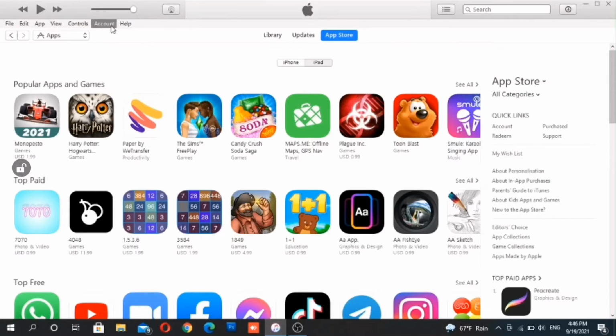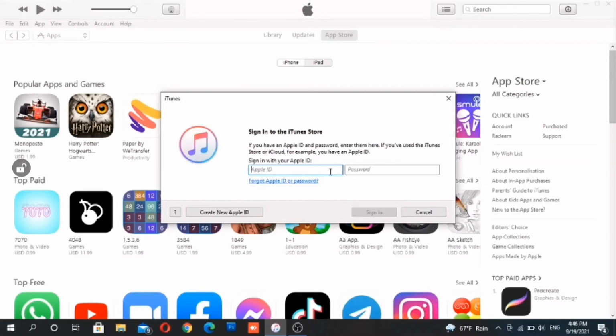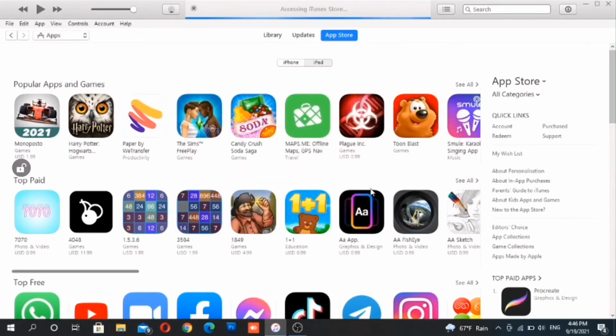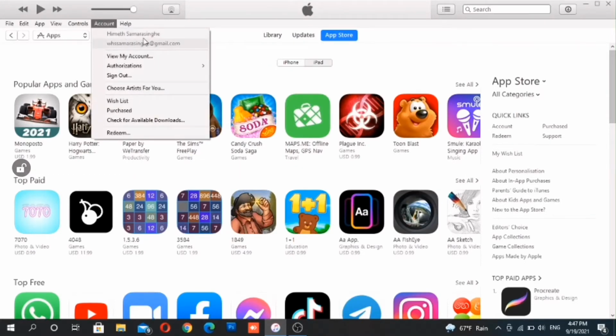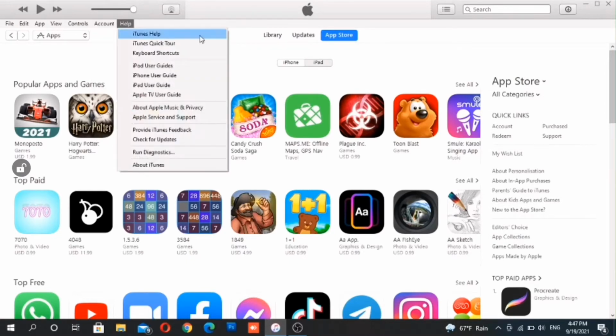First go to account and sign in. And you have to enter your Apple ID of your iDevice, and enter your password. Click sign in. After that, you can see accessing iTunes Store, and the Apple ID appears on the account.